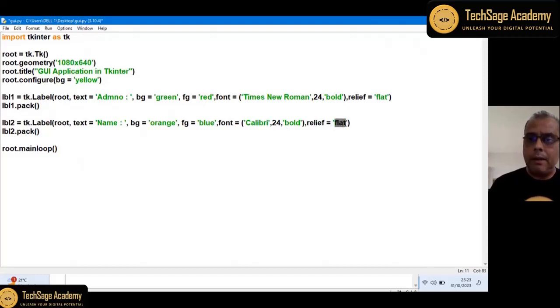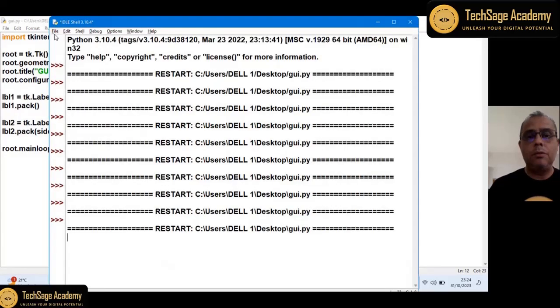Now this relief, I'm going to change this relief. So this relief, I'm going to change it to groove. Groove. And let us make some changes in the placement of the label. I'm going to place this label towards the left side of the window. So there are a few things that we can do. First thing, side is equal to left. This is one thing that we can do. Let me run this program and show it to you.